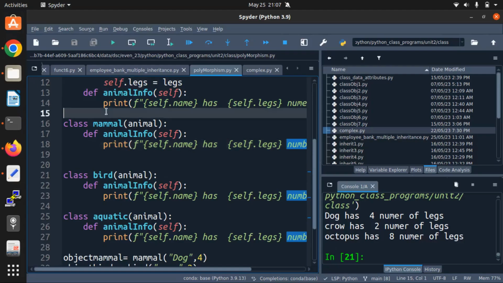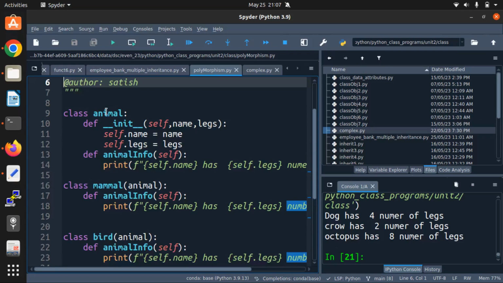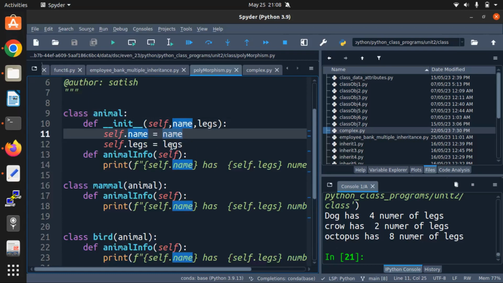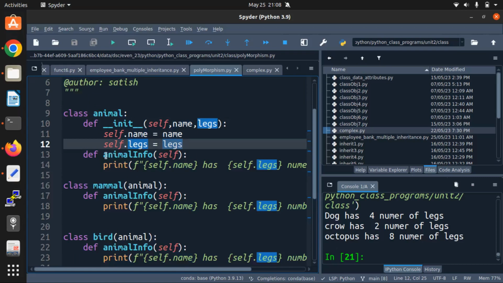So this is an example we have created. We have created a class called animal. It has two variables. Animal has a name, animal has some number of legs, and we have a method called animal info, which prints the name of the animal and how many legs it has, right?